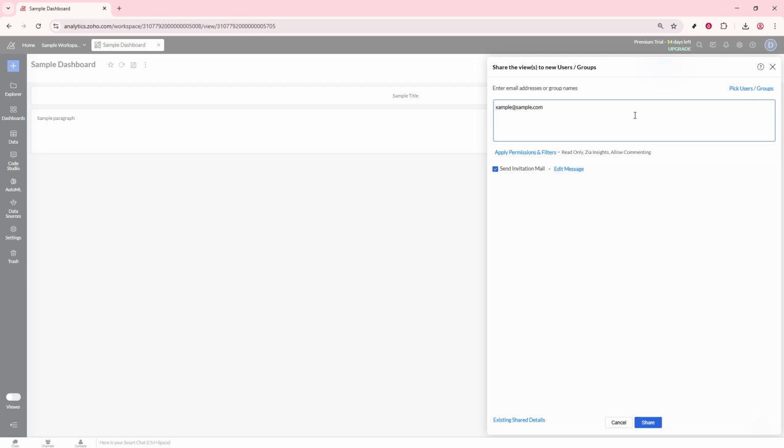After deciding on users or groups, you'll need to enter the email addresses or the group names. This part is pretty straightforward, but do double-check the information to ensure that you're sharing with the right people or teams. A small typo here, and the dashboard might end up with someone completely unintended.